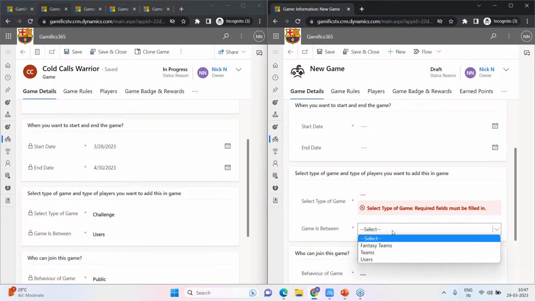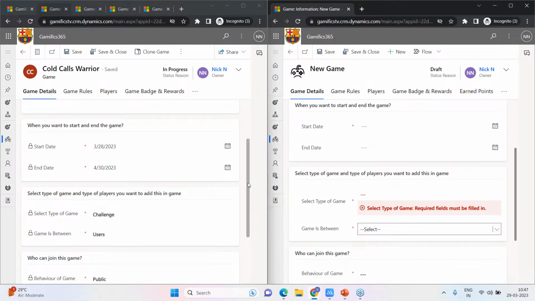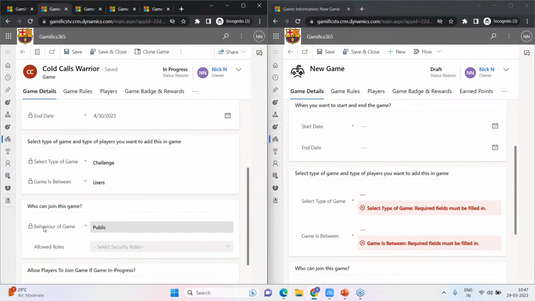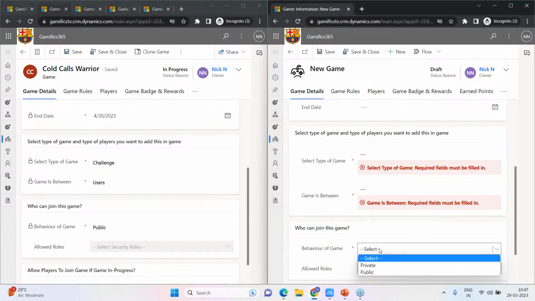No wonder, as I had mentioned earlier, many surveys find a boost in the overall profit once gamification is implemented. Very well, let me come back to cold call warriors, and let me just scroll down and check the behavior of the game. Well, I have set the behavior of the game as public. However, we have a couple of values which can be set. It can be set either as public or as private.